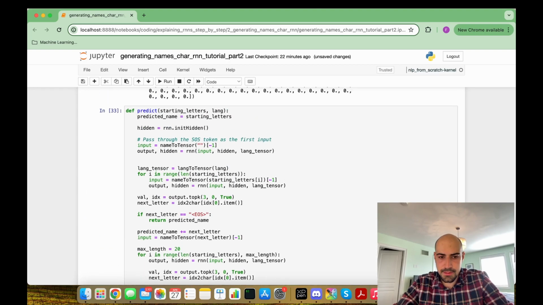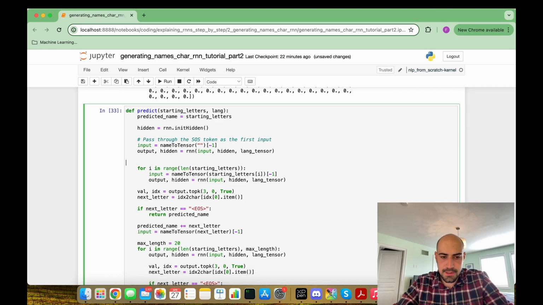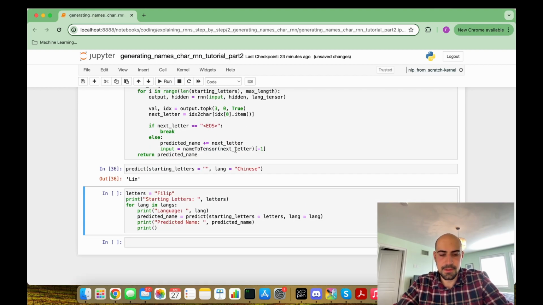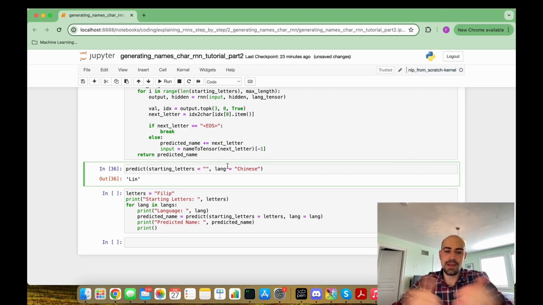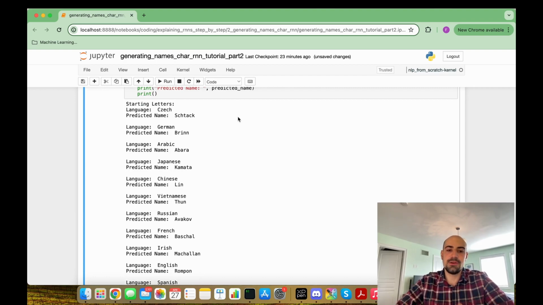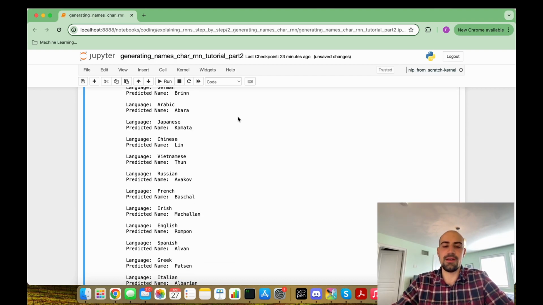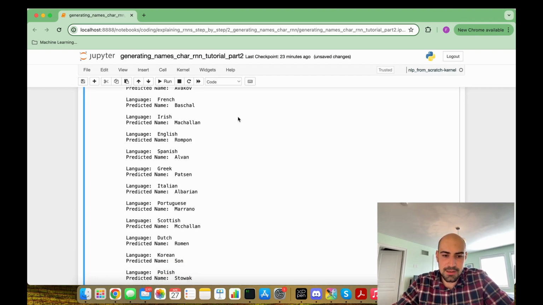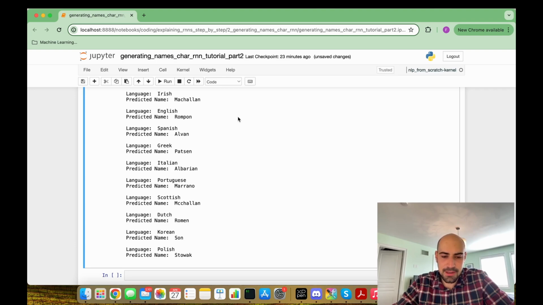And okay, we have to take the language tensor and define it up here. Now let's give it a try. And we generated a completely new random last name called Lin. So let's do that for all of the languages now. Let's give it no prompt. Okay, these are some completely new last names that it was able to generate. Stock, Bryn, Abara, Kamata, Lin, Thun, Abakov, Baschal, Machalan, Rampon, Alvan, Patsen, Alberian, Marano, Mekchalan, Romen, Son, and Stovak. So some of these do sound like legitimate surnames, so I thought that was super cool.